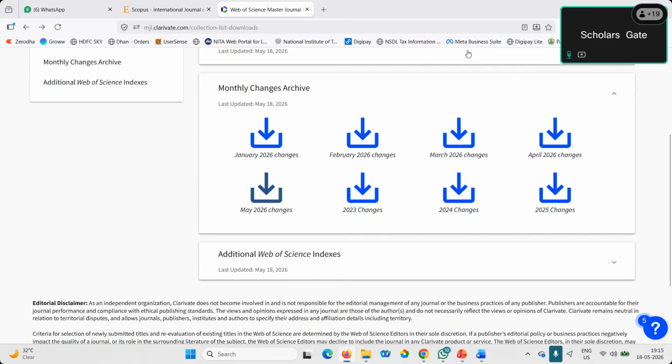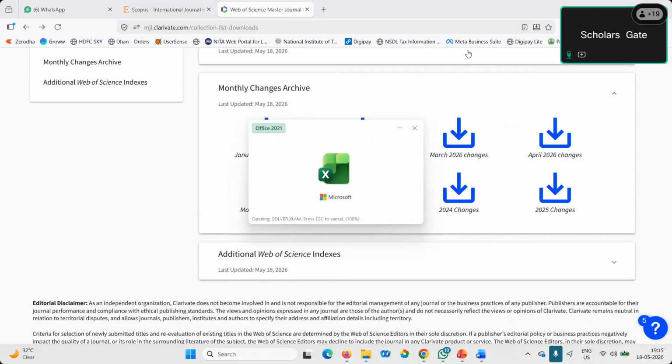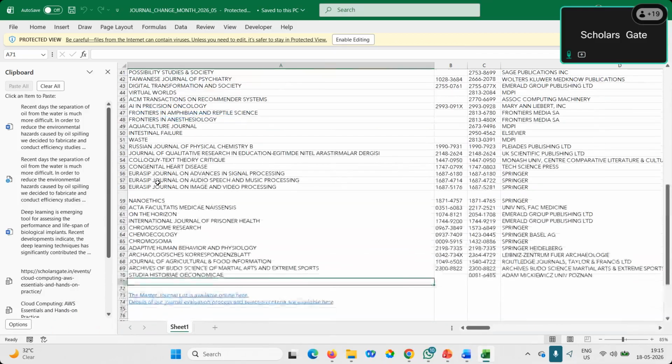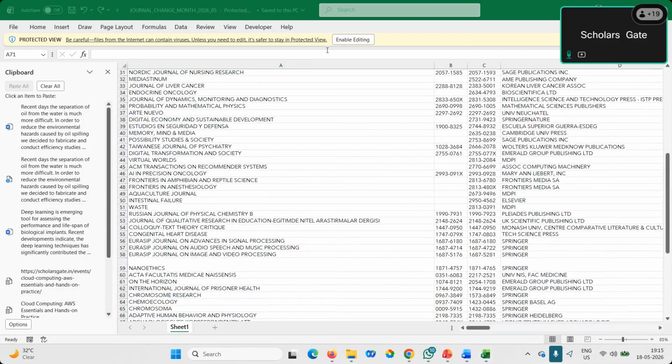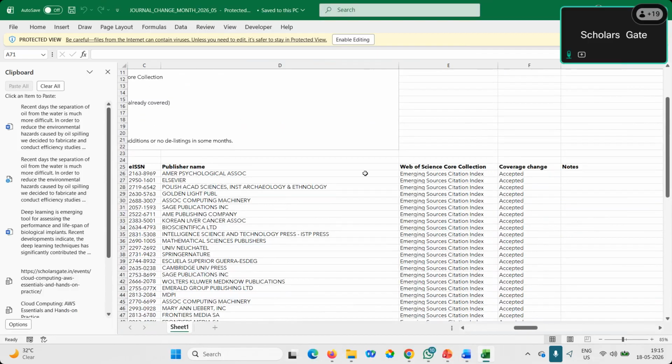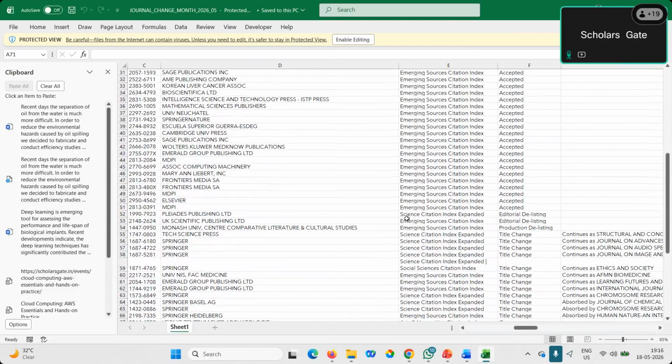Yeah, journal change month. So here you can see this type of action has been taken by Web of Science. What are the actions on the journals? Here you can see a Scopus journal is upgraded to the Emerging Source Citation Index. Another journal is upgraded to ESCI indexing. And here you can see UK Scientific Publication Limited, Emerging Source Citation Index: it is removed from the Emerging Source Citation Index database.